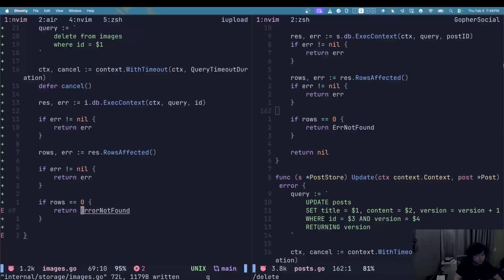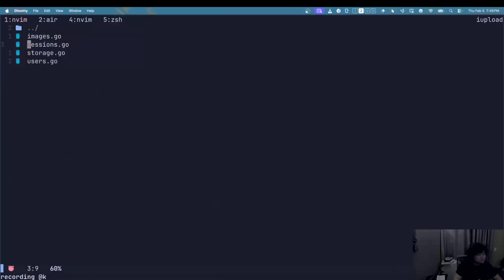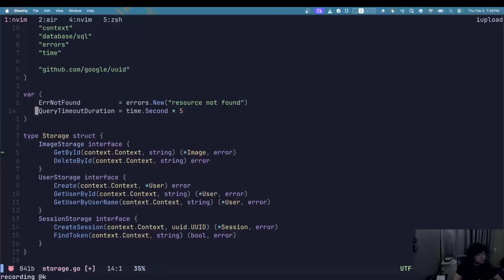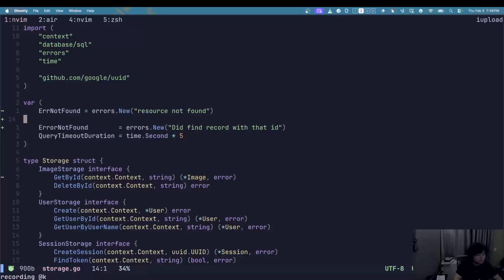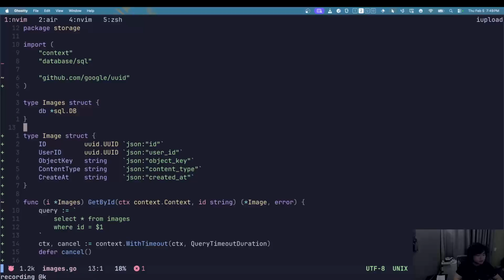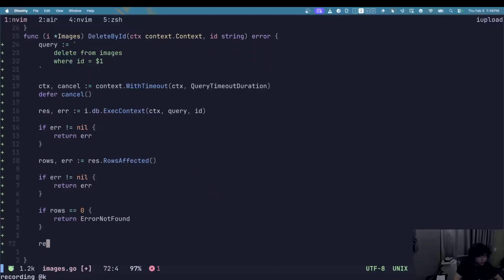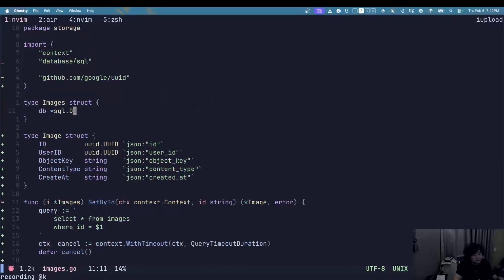and then okay, so did not find record with that ID. Alright, there you go. So now we go back here. So we have those implemented. Of course, I need to return nil. Okay, that's some basic CRUD right here, right?